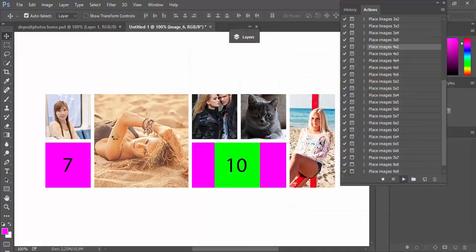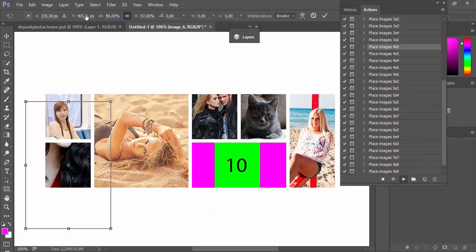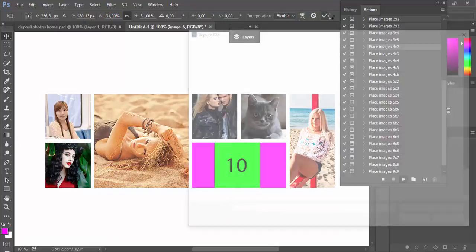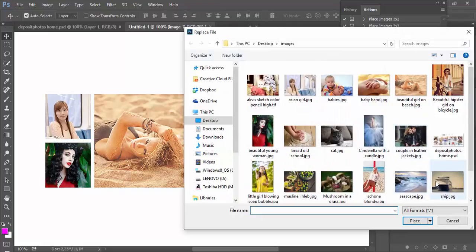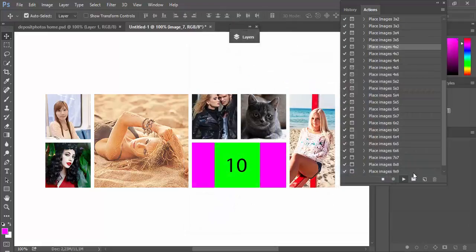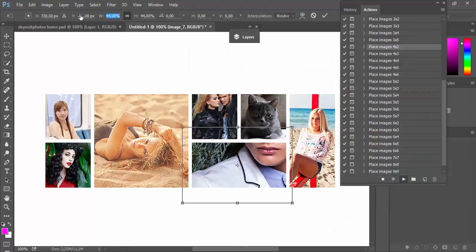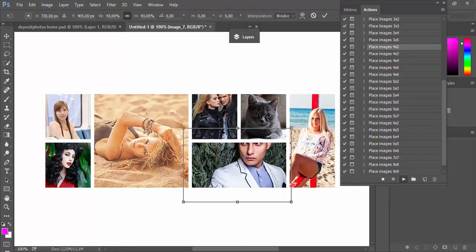So scale, enter, next image, let me place this one, scale, move a bit, okay, and last one, let me place this guy. So now I have all images in place.